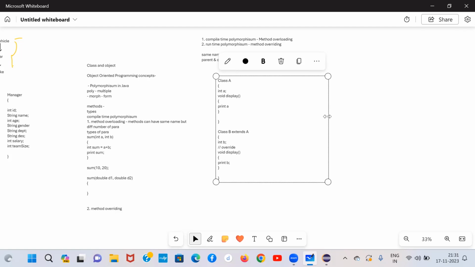Priya, just want to check whether my understanding is correct. Method overloading will happen in the same class, and method overriding will happen between parent and child class. Is that correct? Yes. Okay. Guys, able to understand? Is it correct? Yes. Able to relate? Okay, make a note of this. The types, you can make a note.